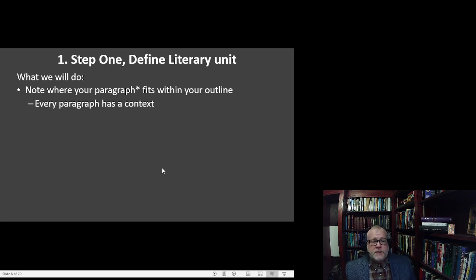Every paragraph has a context, and yours does too. It came after something and it came before something. And those things need articulated in your exegesis. If you're building a sermon from this later, those also would be great introduction elements of your sermon. How does the text that you're looking at in the sermon fit with the rest of the text that surrounds it? How does it fit?